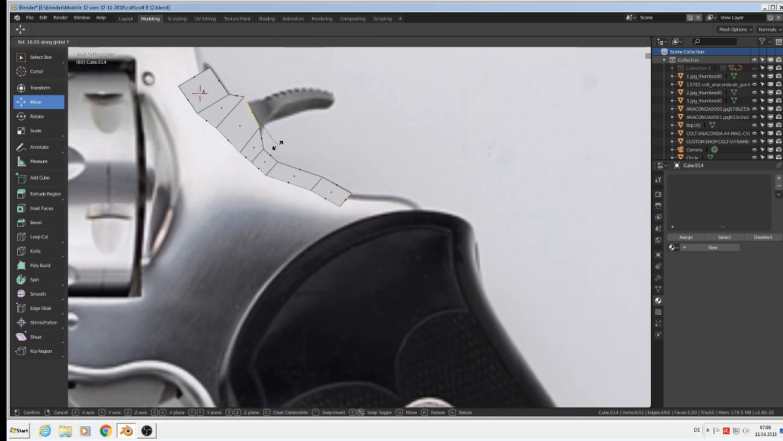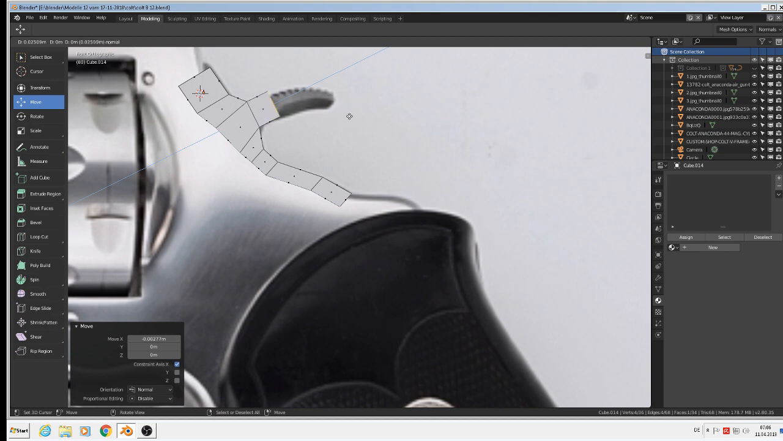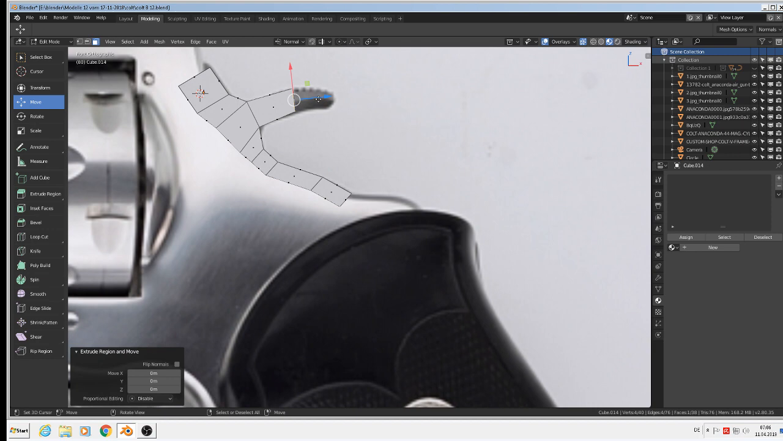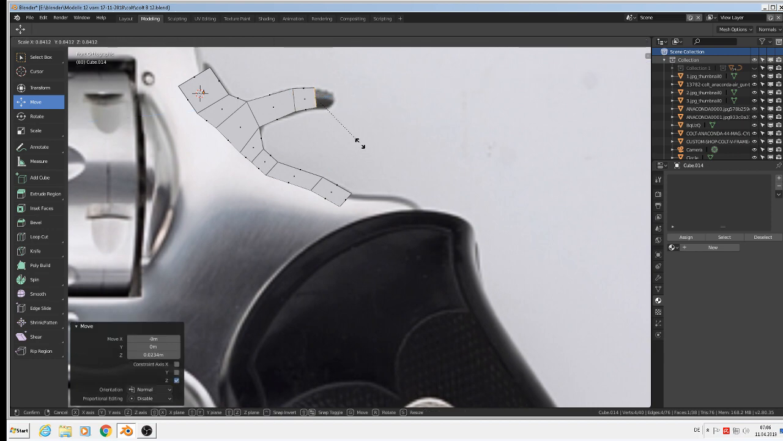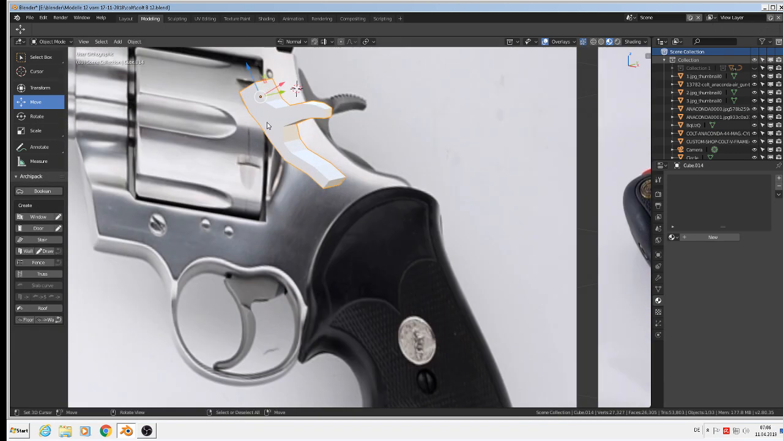So rotate Y, scale, extrude to the middle of the roundness, that can be there, scale down, rotate Y, and extrude again, scale down, rotate Y, extrude, bring it there, scale down. Good, that should be it. That is the base stuff.